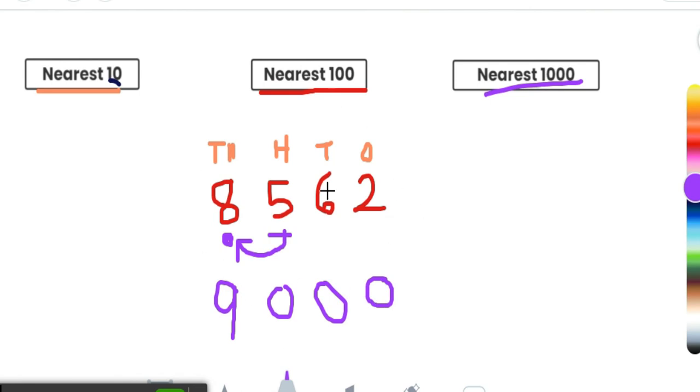So I really hope this video made you understand better how to round to the nearest 10, nearest 100, and nearest 1,000. Just to recap, if you're rounding to the nearest 10, focus on the ones. If you're rounding to the nearest 100, focus on the tens. And if you're rounding to the nearest 1,000, focus on the hundreds. So it might be an idea to practice some more random four or three digit numbers to have a go.